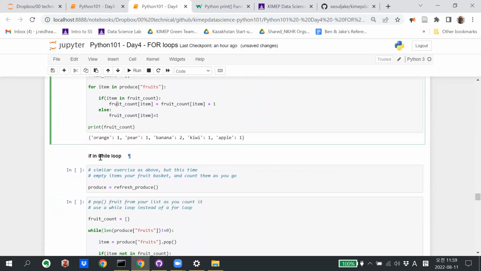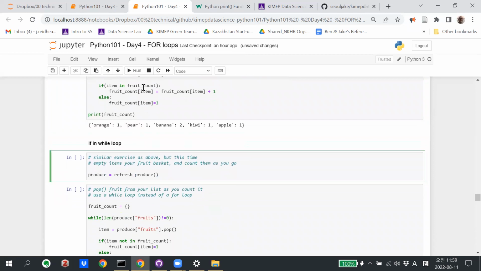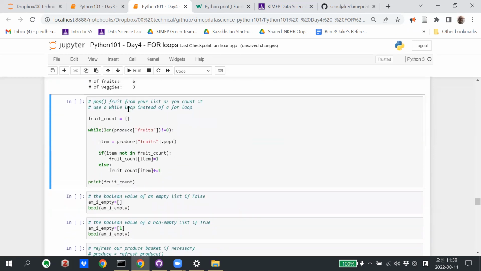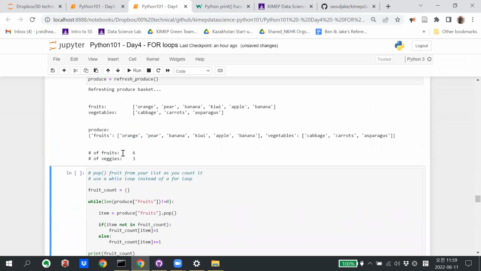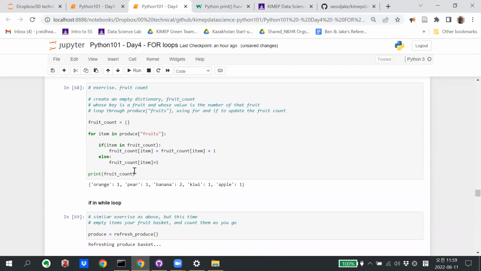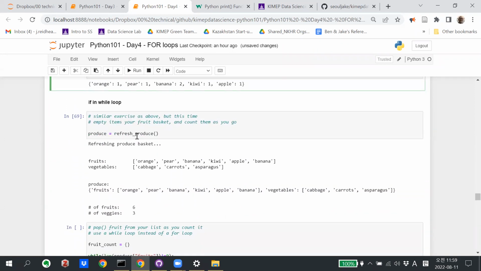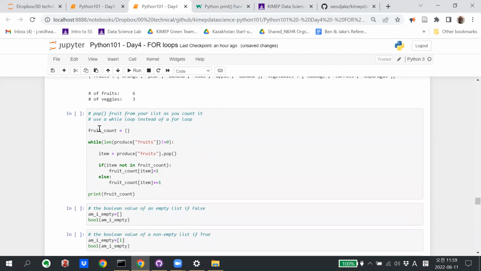Okay, you can also use if in a while loop. So let's refresh our produce. Another way to do this, remember earlier I said you can use this for and if, but you can also use while and pop the values in the list. So here's fruit count again. We're going to do the same thing, but we're going to pop.